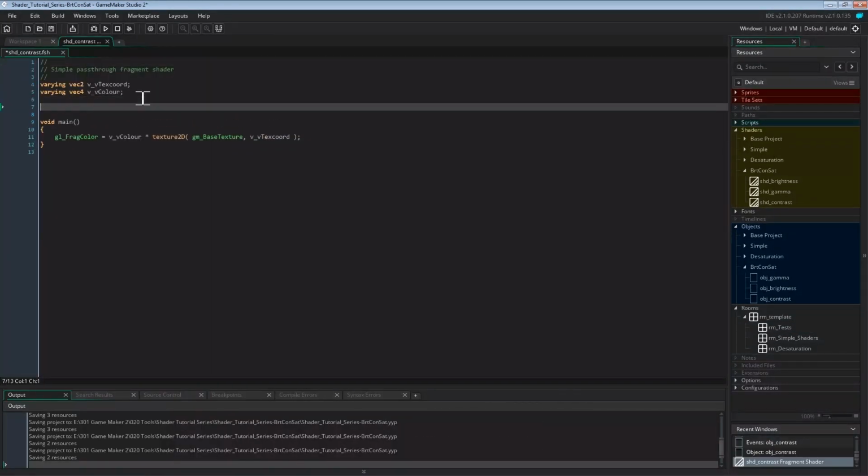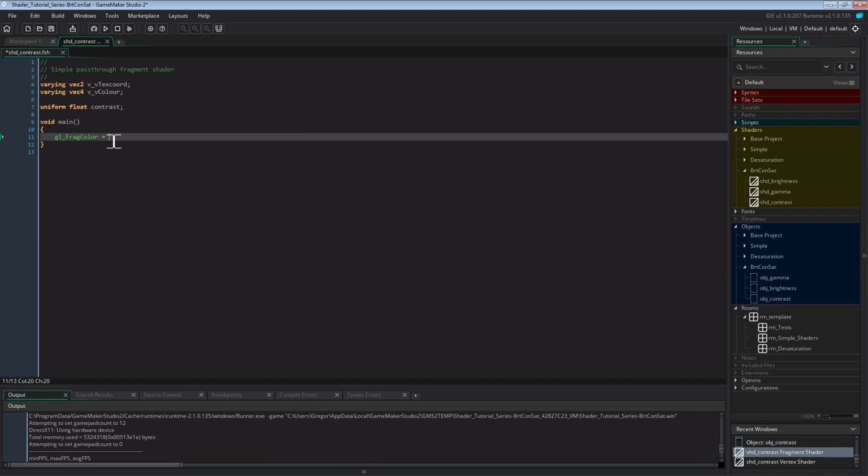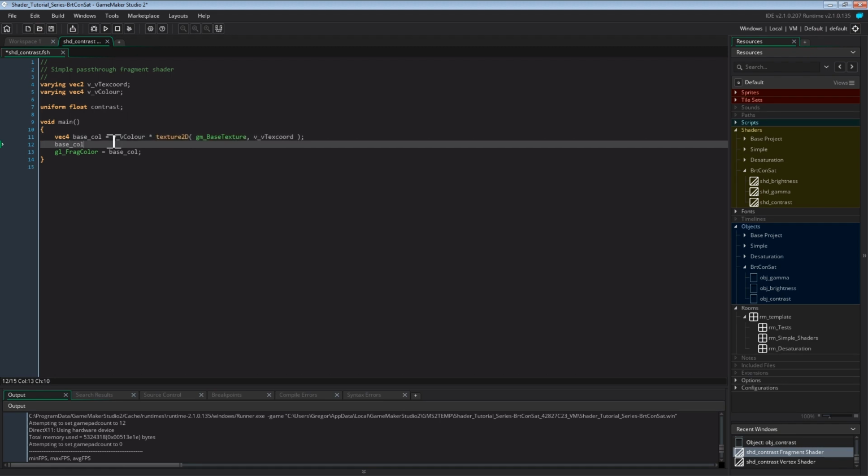Now on to the fragment shader. Here we need to define the uniform float contrast. Then I'll split the gl_FragColor line again, set gl_FragColor to base color, and set the base color.rgb to (base color.rgb minus 0.5) times contrast plus 0.5. Now let's run the program.